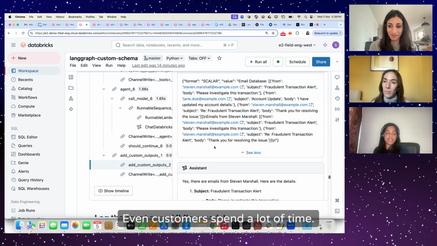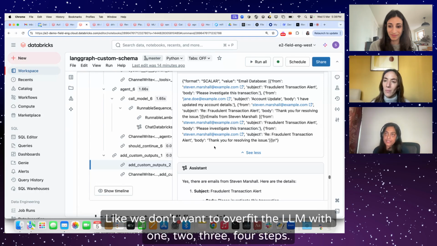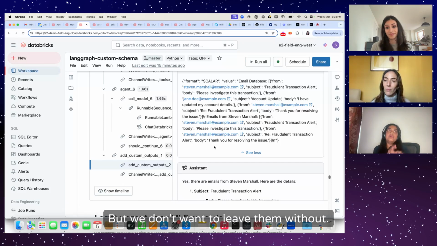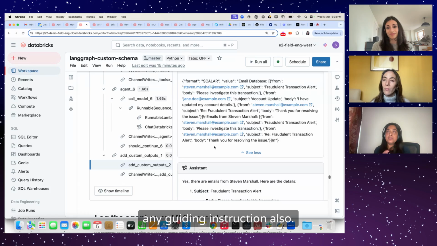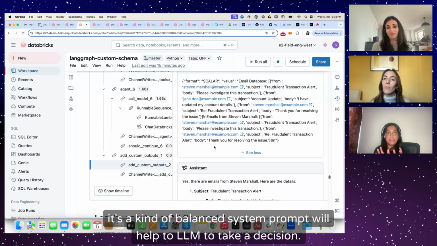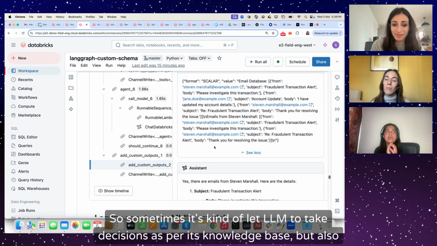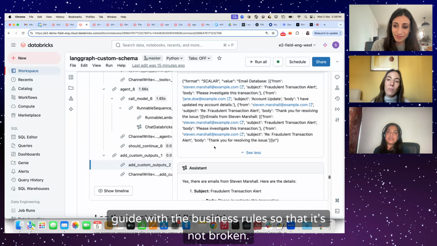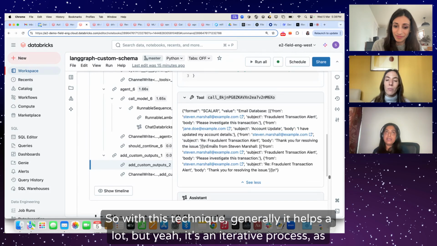Even customers spend a lot of time. We don't want to overfit the LLM with 1, 2, 3, 4 steps, but we don't want to leave them without any guiding instruction either. So a balanced system prompt will help the LLM to take a decision. Sometimes we let the LLM take decisions as per its knowledge base, but also guide it with the business rules so that it's not broken. With this technique, generally it helps a lot. But yeah, it's an iterative process.